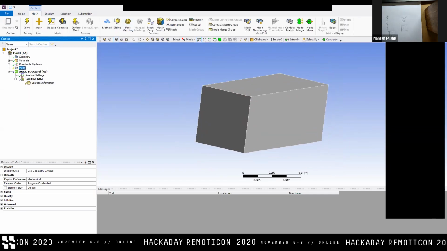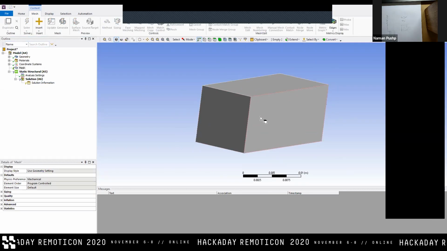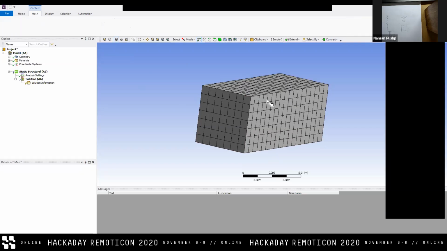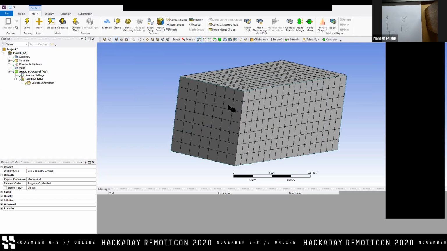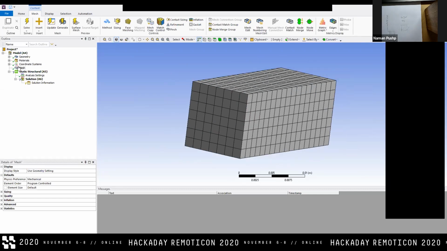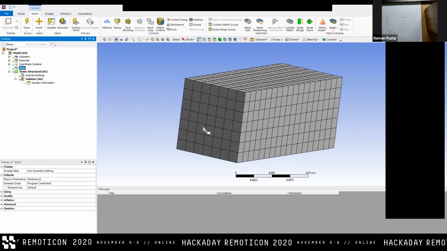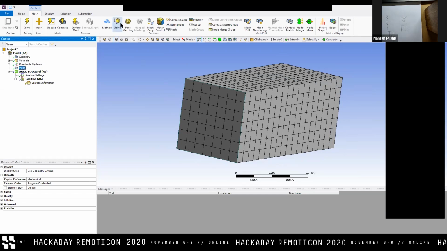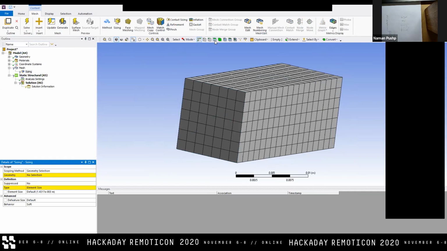First and easiest is just the default mesh. For something like this, the default mesh is always good enough. It's nice, it's quick, it gets the job done. Because it's a nice simple shape, it gave a nice easy mesh. Now I can change this up. Let's say I actually want a lot more refinement over here, I could click on sizing and select this face.